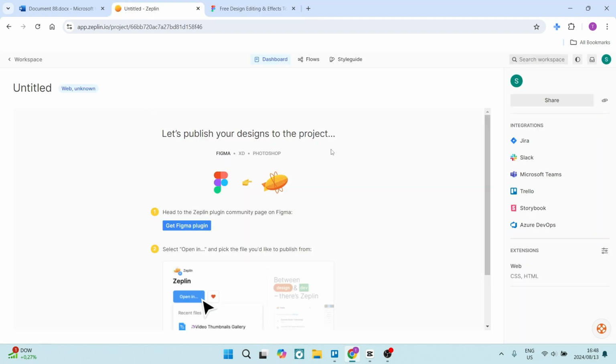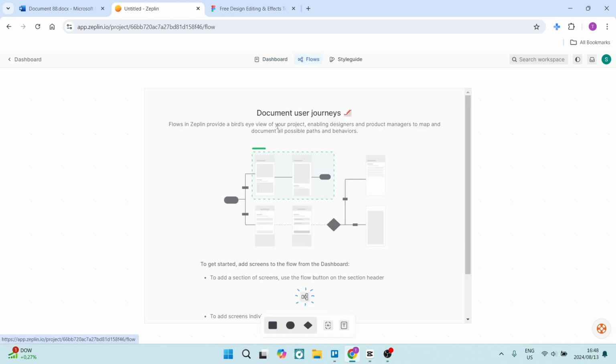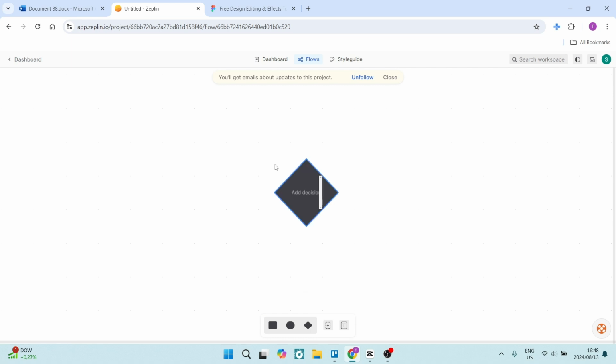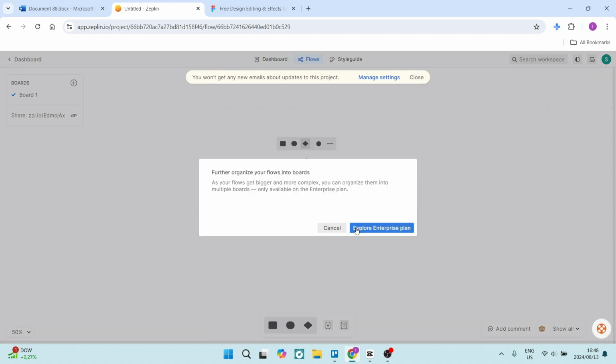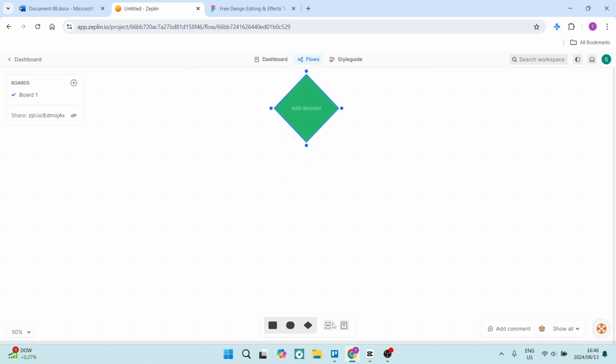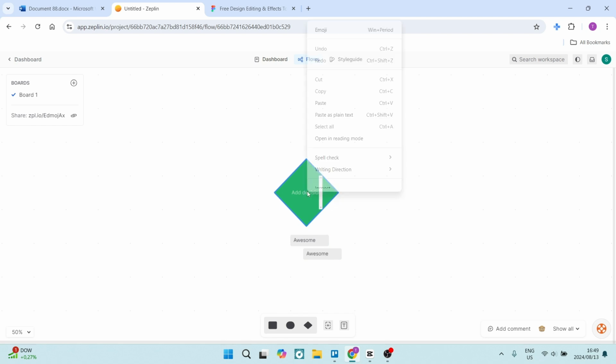There is also an automatic style guide. All right, so Zeplin automatically generates style guides from your designs. This includes colors, typography, as well as even spacing. This feature can help you maintain consistency, and it really does speed up the development process by providing developers with a comprehensive reference.